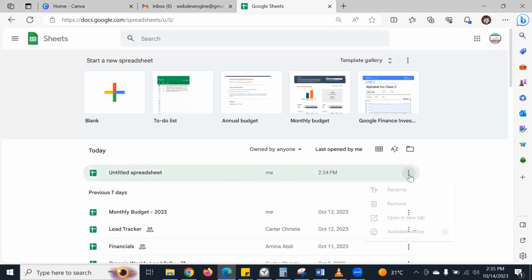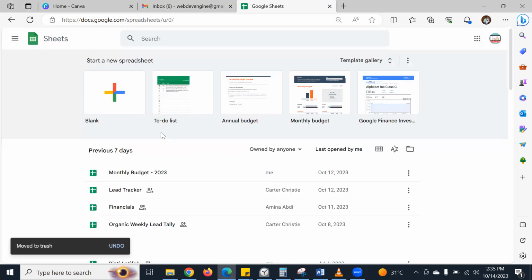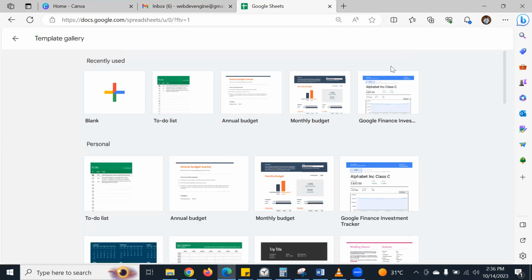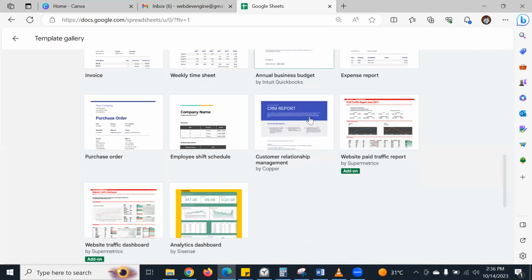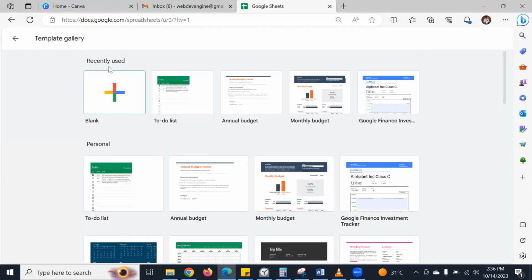So there's the spreadsheet that we're working with. I'm just going to remove it. I hope you can see the screen. Yes. Okay. Yep. So I'm here, and you can see I can create a new spreadsheet. I can use maybe some of the templates that have been provided here, and there are a lot of them. You can see there are more. You can select from them.